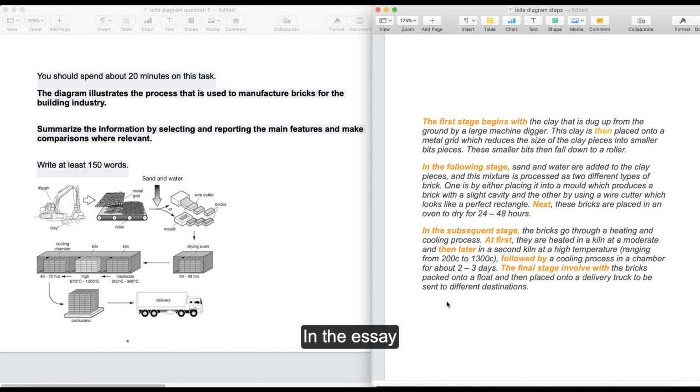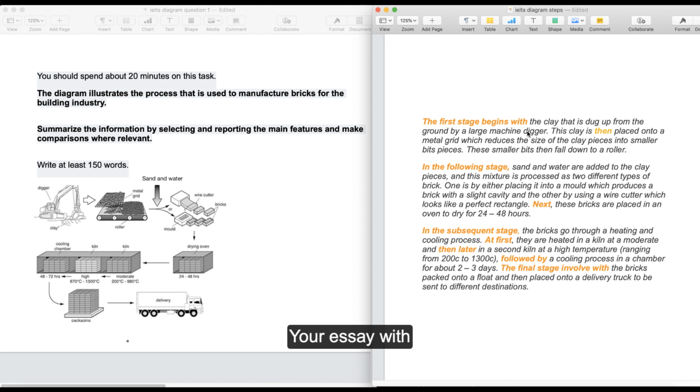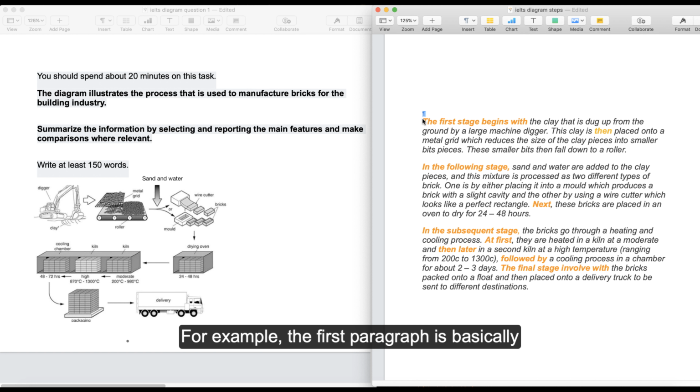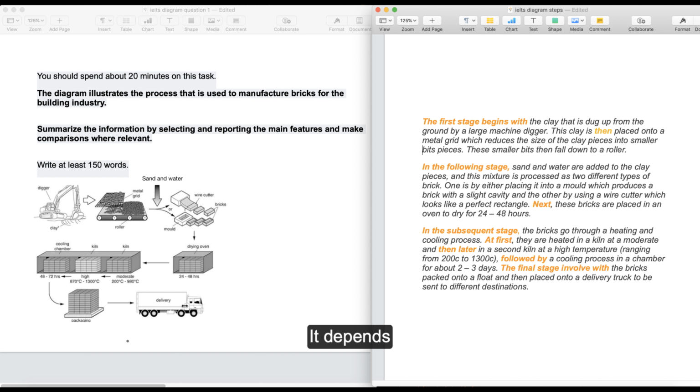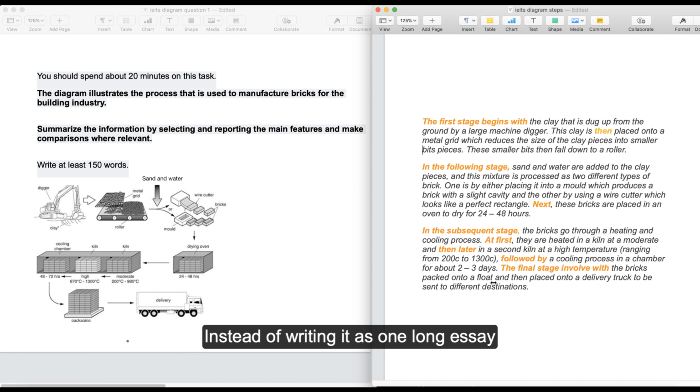In the essay, I've highlighted the phrases that you want to start your essay with in orange. So this helps you to focus on them. I've also paragraphed it. It's important to paragraph it. For example, the first paragraph is basically these 2 steps, and the second paragraph is basically these 3 steps. It depends how you want to paragraph, but remember to paragraph. Instead of writing it as one long essay, it's nice to paragraph. It gives a neat appearance and it looks quite logical and easy to read as well.